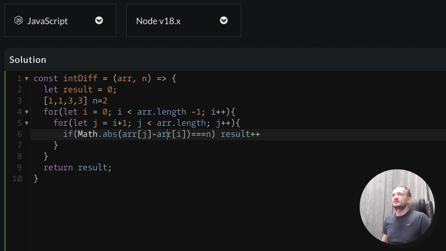deduction of one number and the second number equals n. It didn't, so we went to another one. So 1 to 3, and actually this was 2, so we incremented the counter by 1. And at the end, we are just returning the counter. So that's my solution to this problem.